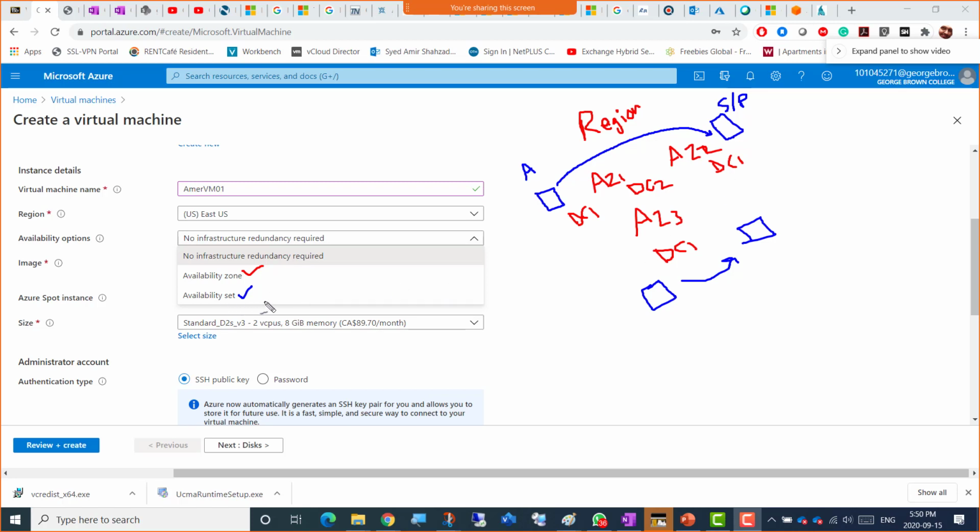But if you want a large scale deployment of your virtual machines and their copies in different availability zones, then you go for the availability zone option. If it is just small scale and you want to go cheaper, spend a little less money, you go for an availability set, which is within one availability zone, or a few machines with a copy across multiple availability zones. So that's just the choice for you.